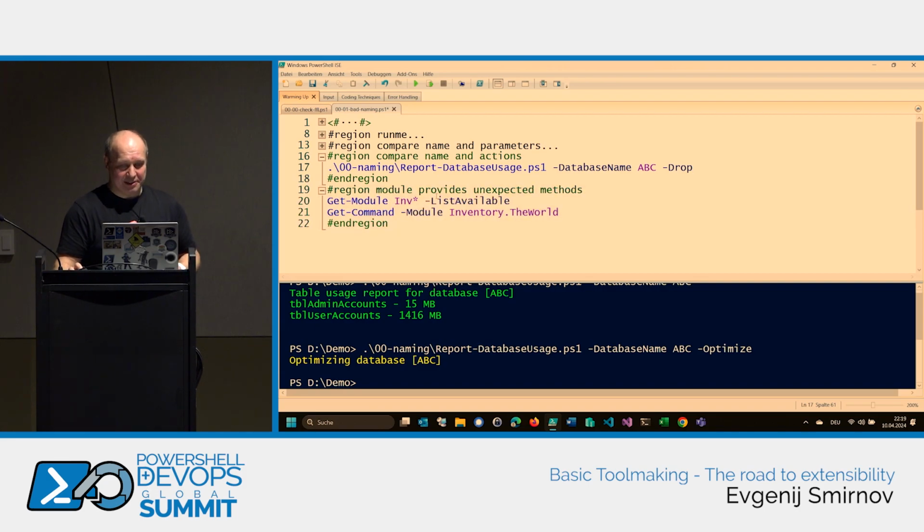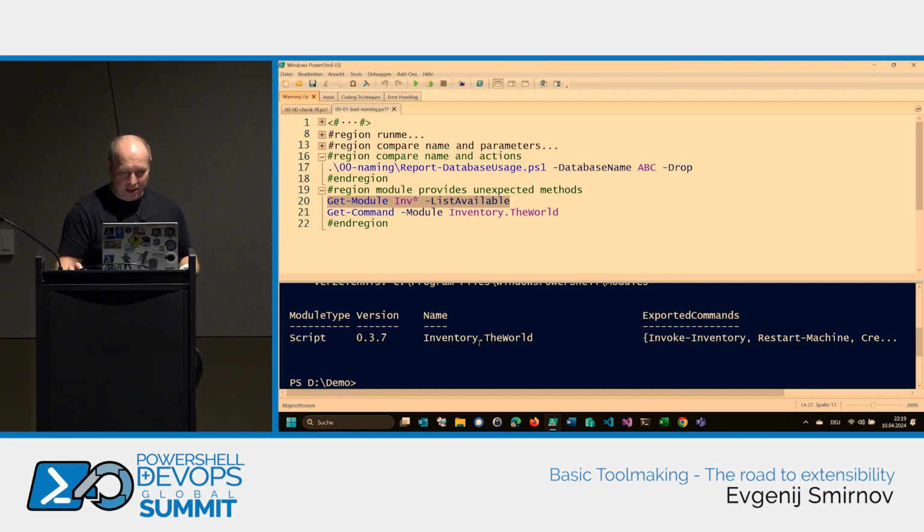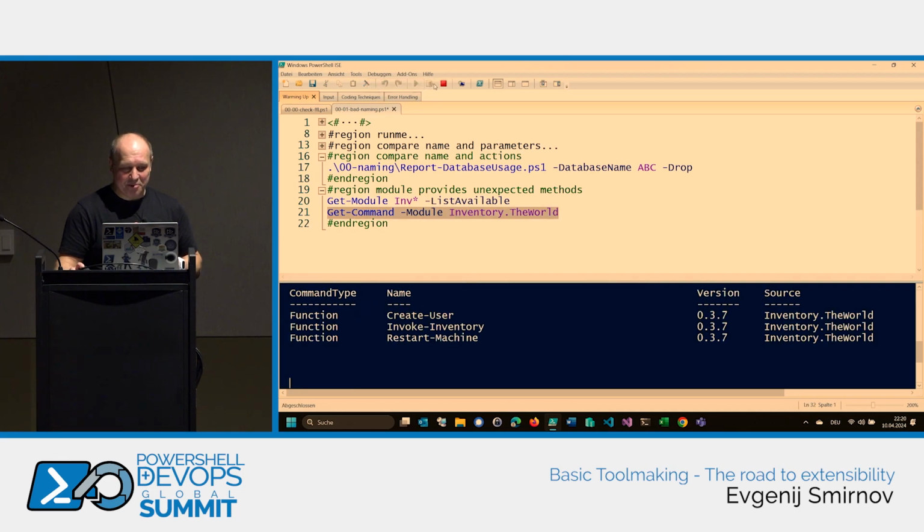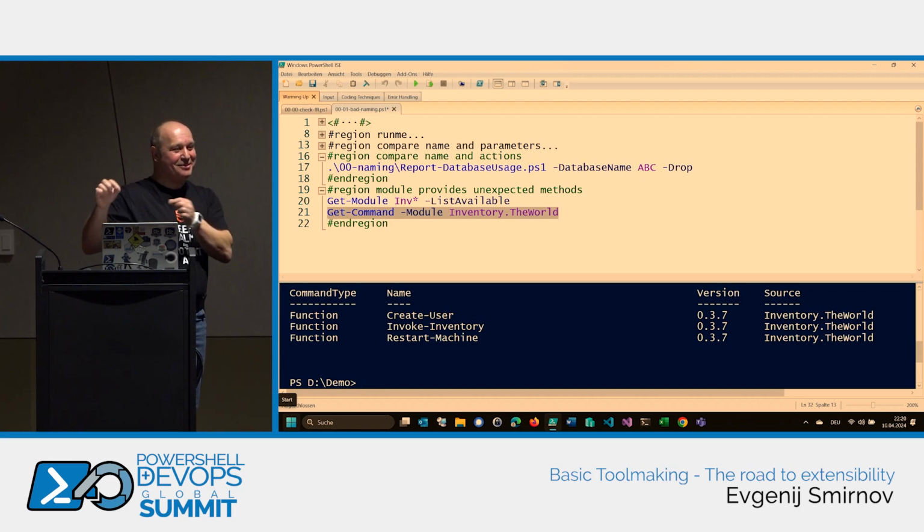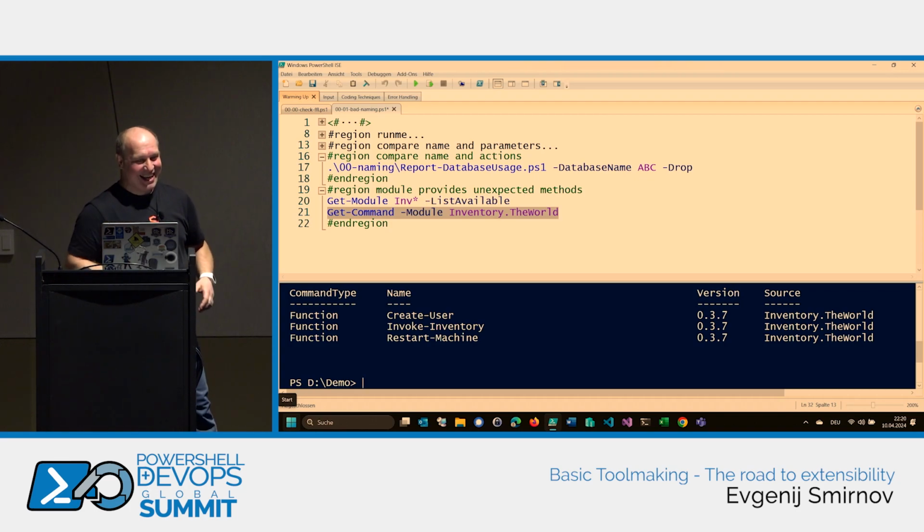Same thing with modules. I've got a module here, inventory the world. It's also bullshit code, just for the demonstration here. But if we look at the commands, it allows us to create a user, to restart a machine. So nothing to do with inventory. It started with inventory. It probably started with invoke inventory in that module, but then people came asking for more functionality, and this completely broke the naming.